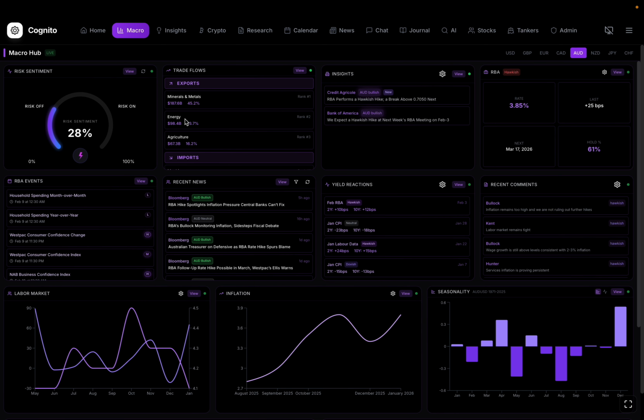Obviously, we have way more features than just the MacroHub. We've got a crypto page, a research page where we put weekly outlooks, weekly recaps, a calendar, which is that in more detail, a newsfeed, which is that in more detail. We have a chat room, which is very good. We put in all sorts of trade ideas in there. Trading journal, so you can actually link your MetaTrader account to the journal, and you can monitor your performance. We've even got some AI analysis in there.